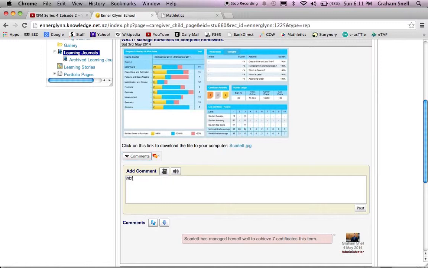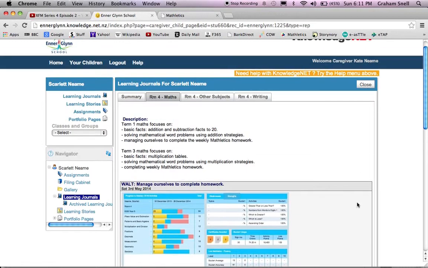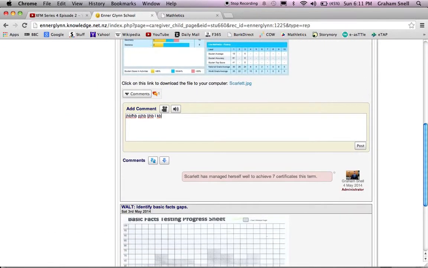You can type, good old-fashioned typing in this box here, type the comment you'd like to type and click on post. You must make sure you post the comment. If you close out, which is up here, without posting, the comment will not be recorded. So you must make sure you click on post.